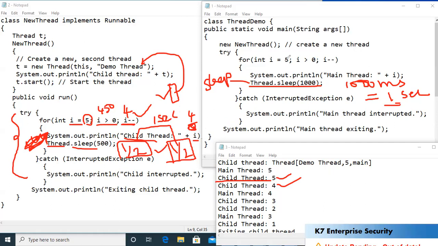So once 1 second has expired, my main thread will start running again. Why will my main thread start running? Because I made my main thread sleep only for 1 second. So once 1 second expires, my main thread will start running.